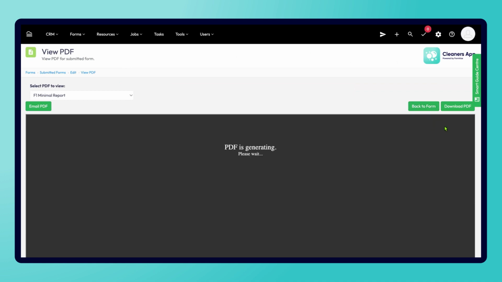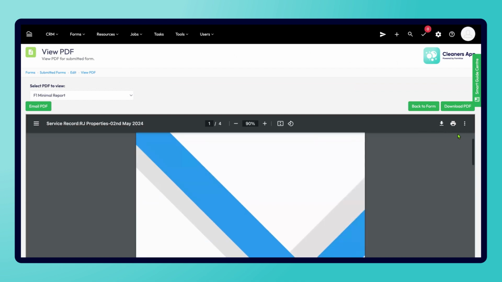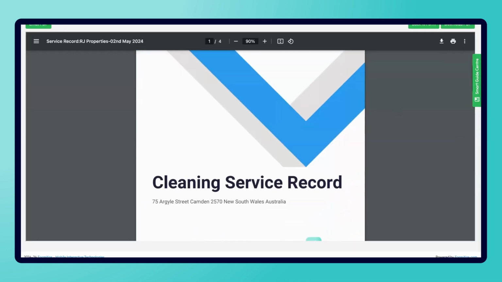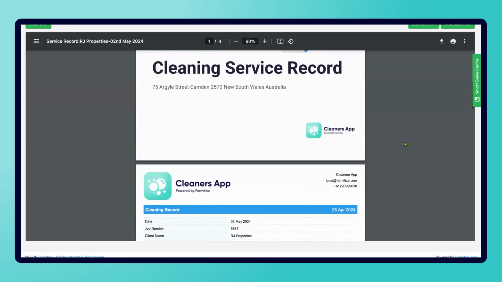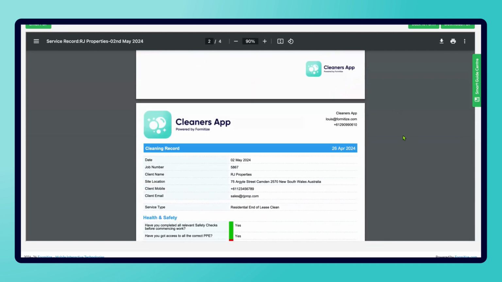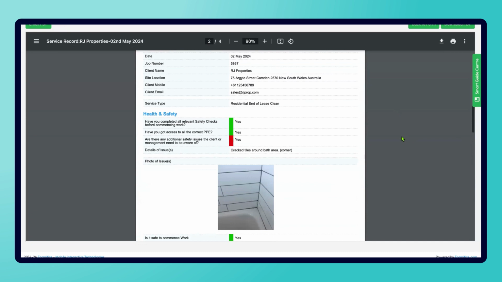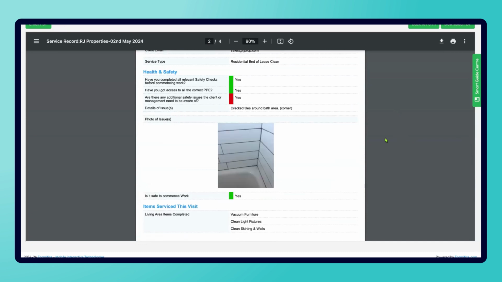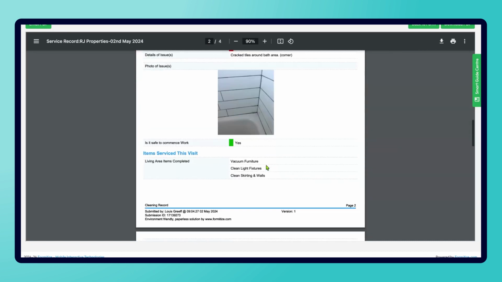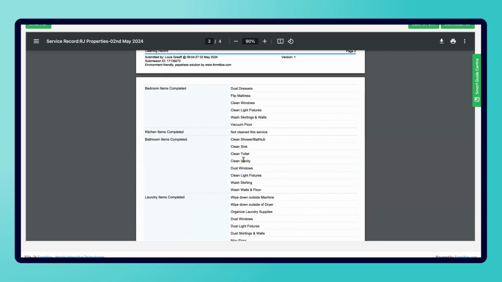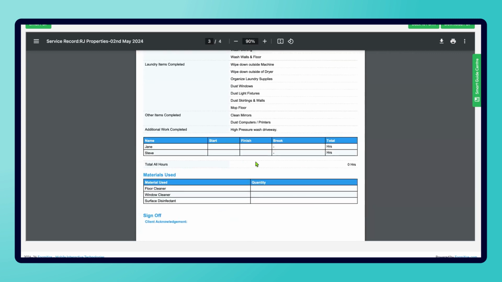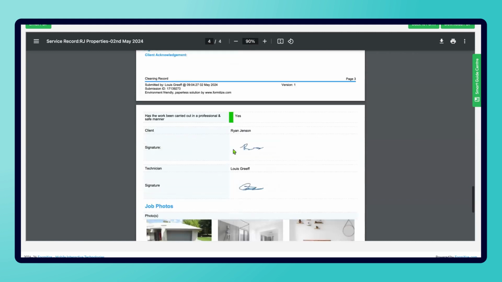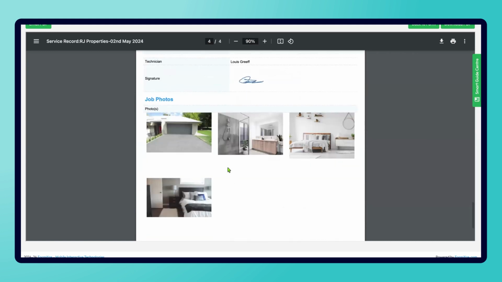And we can then go through and edit or send this straight away to a client if we need to resend this as well. So this is just an example of that cleaning service record. So client's information are filled in there. Photos on the report. So there's some damaged areas that the cleaner has noticed when they were cleaning the bathroom, and they've added that on that form and report. And then it's just been ticked off what's been cleaned. And then if you need to capture hours on there as well, materials that they've used, and additional photos of the job that they've completed as well.